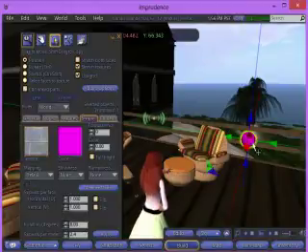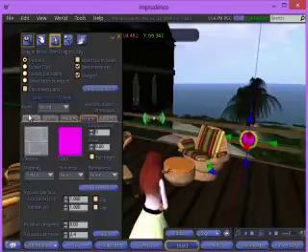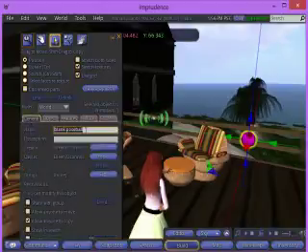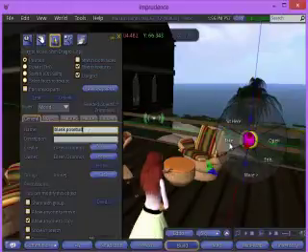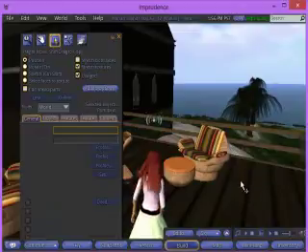Okay, this, be careful, can be a little bit disastrous, but now I have a prim known as a blank pose ball, and I'm going to put that into my inventory. I took it away completely.